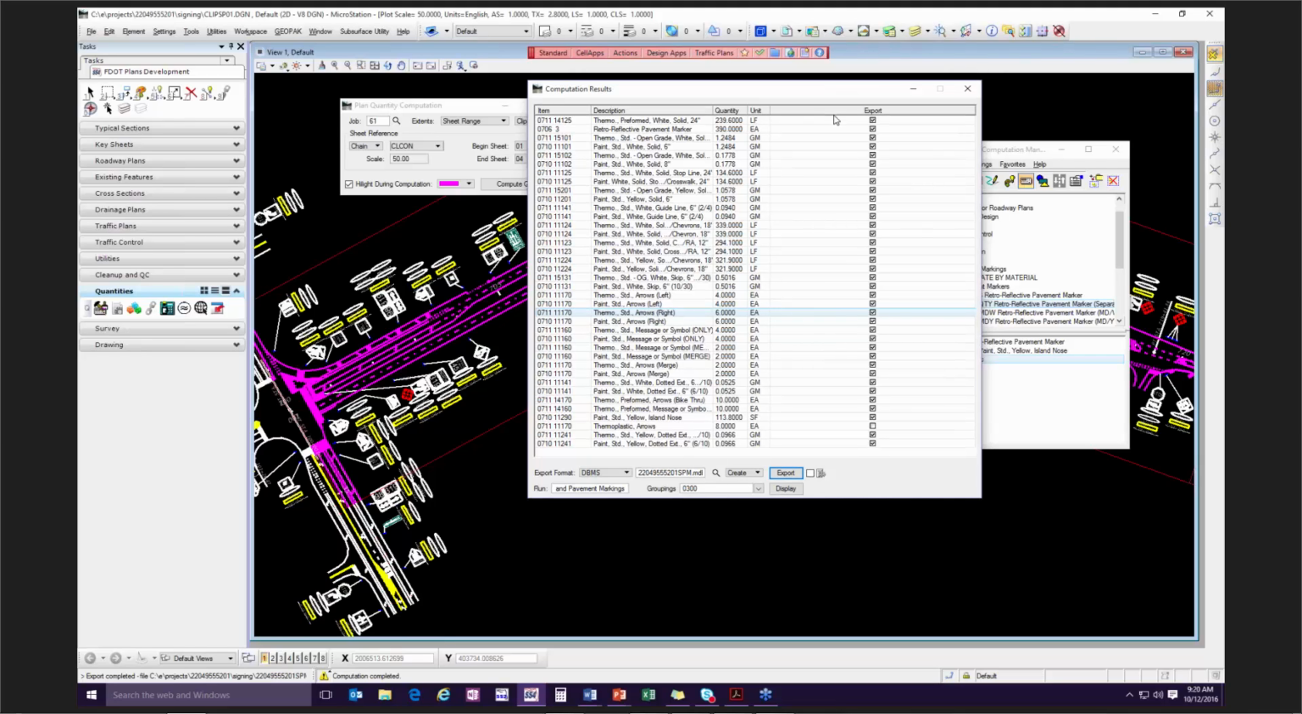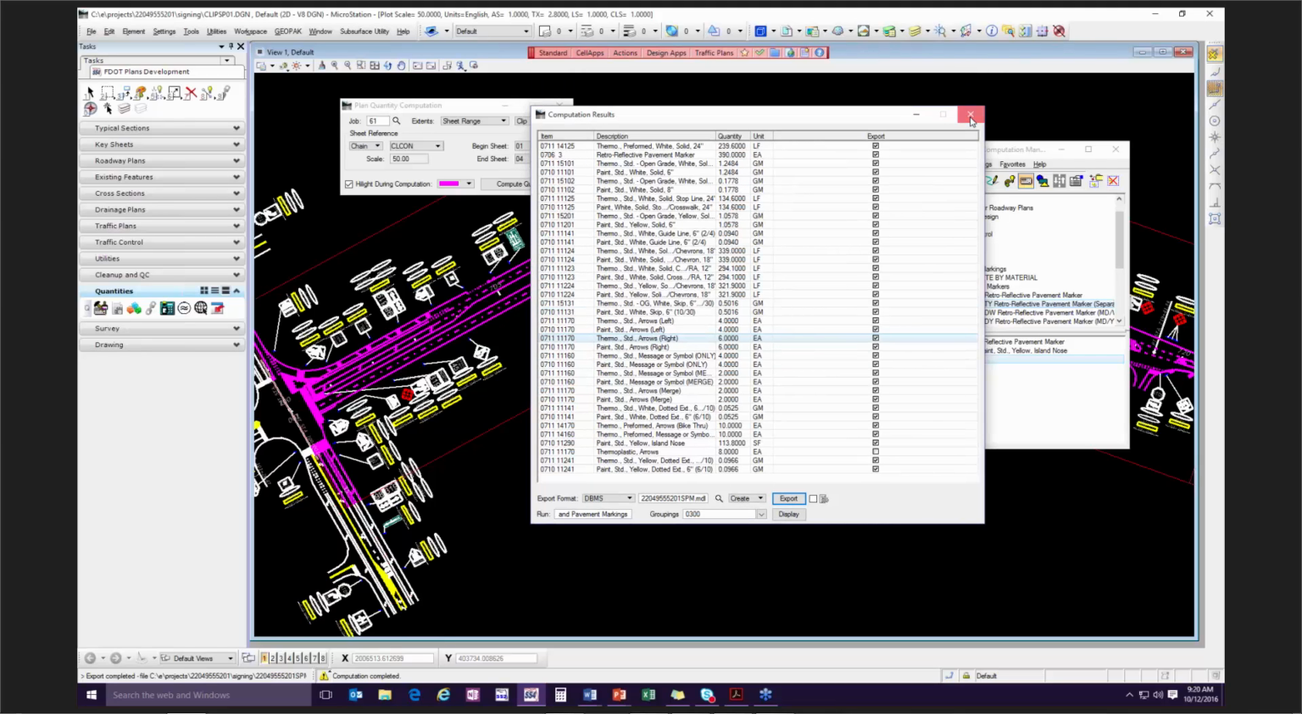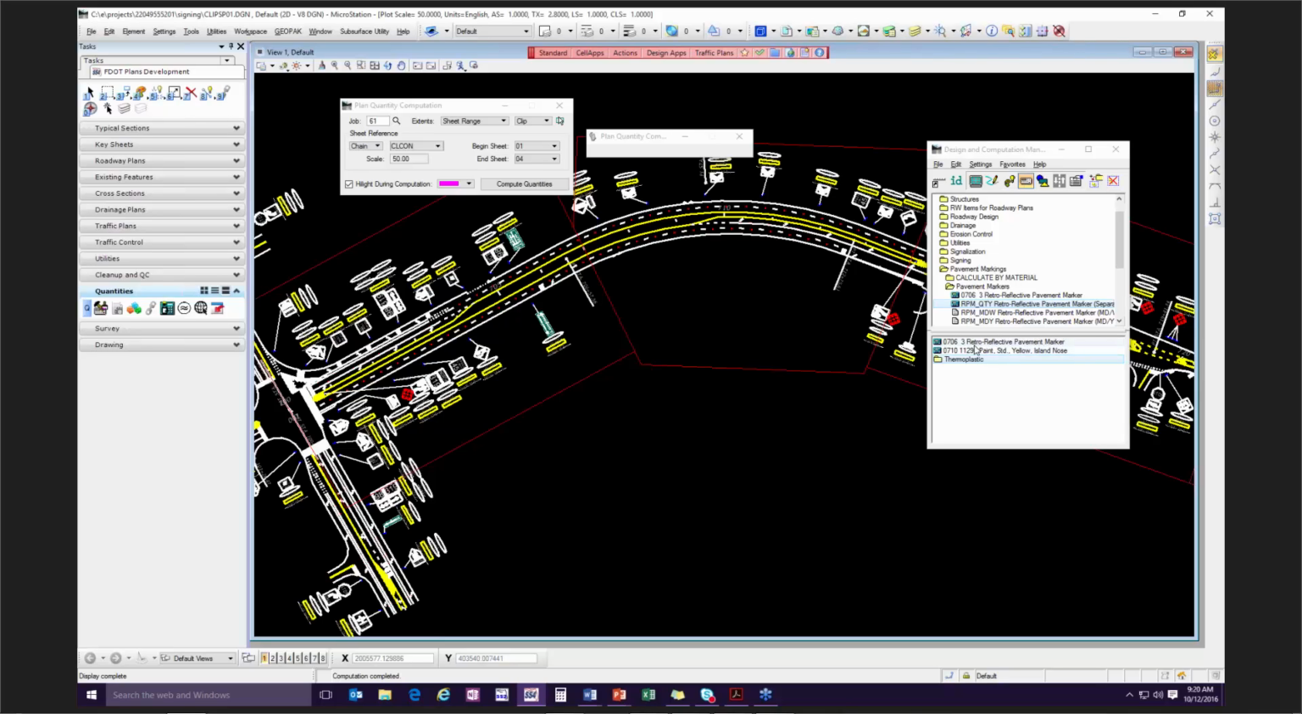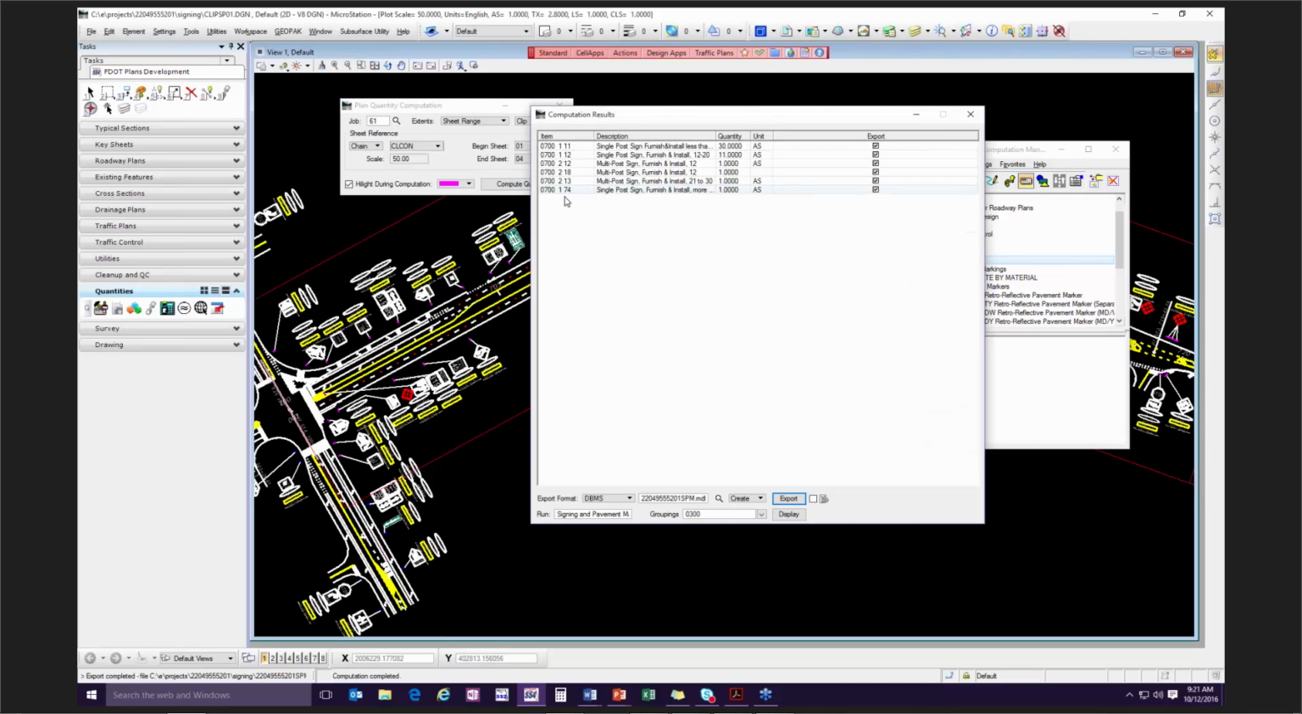Once I have that done, I'm going to go ahead and click and close this box. The last part of this exercise is to get all of my signs. So I'm going to right click and clear my collection, and then I'm going to go up to signing, highlight it, and tell it to compute quantities. I don't need to change anything else anywhere. I just need to get the other category. Tell it to compute. I now have my sign pay items.